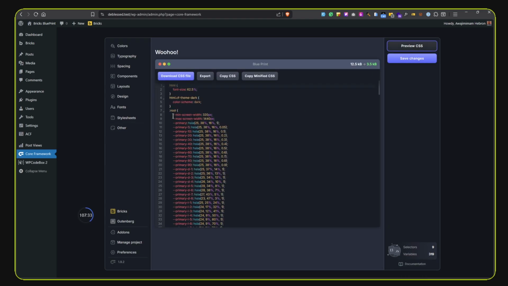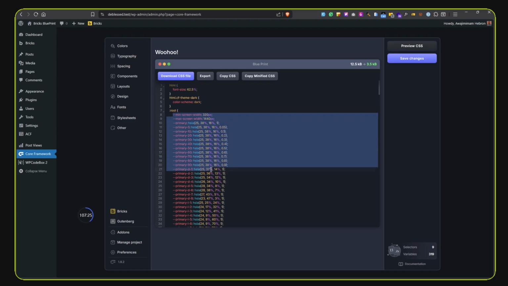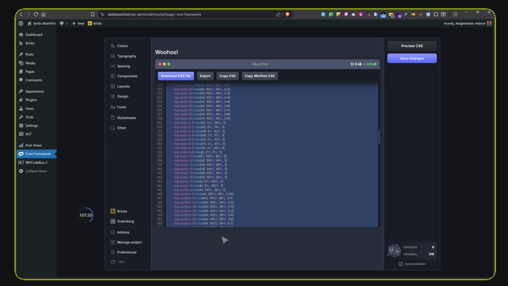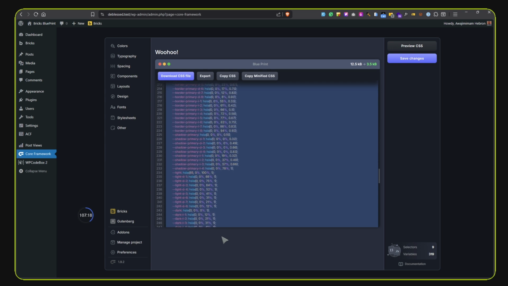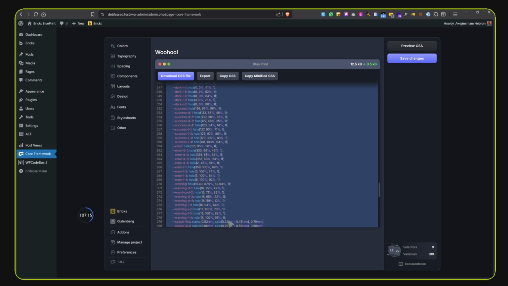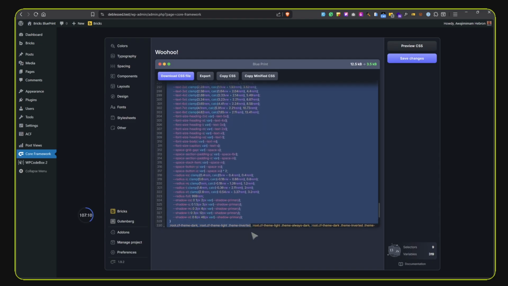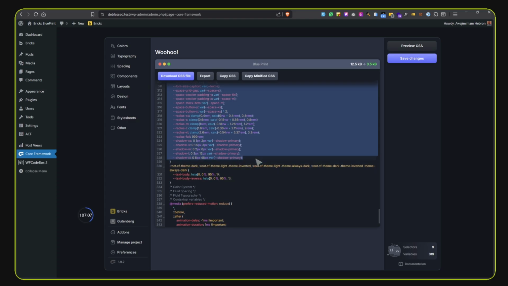Then you want to copy everything from here, like this. Copy. Once you've selected, you Control C to copy. Then you go to your builder.